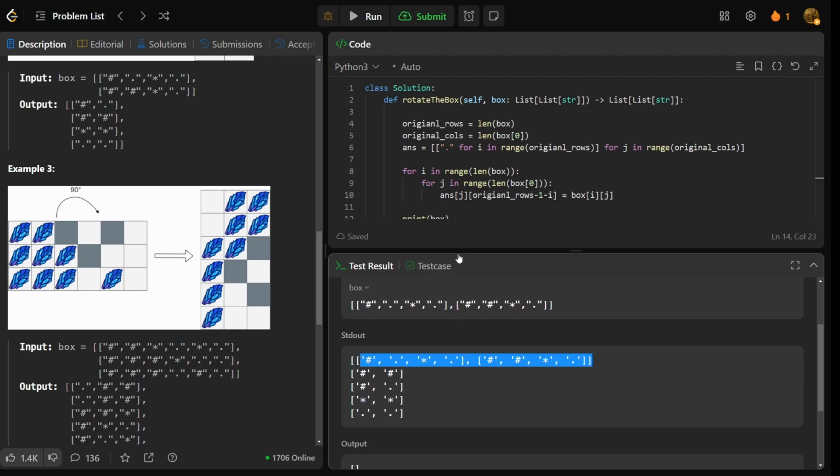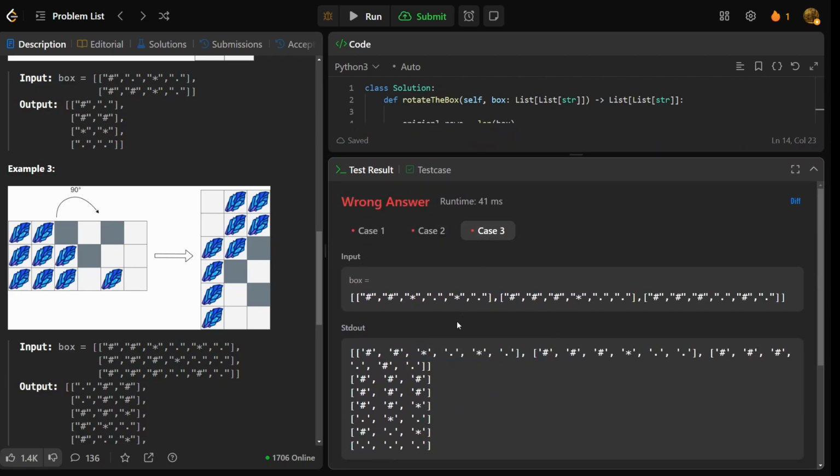Let's check our third example. This is going to be over here. This is going to be in the middle. Yeah, so this is looking fine so far.